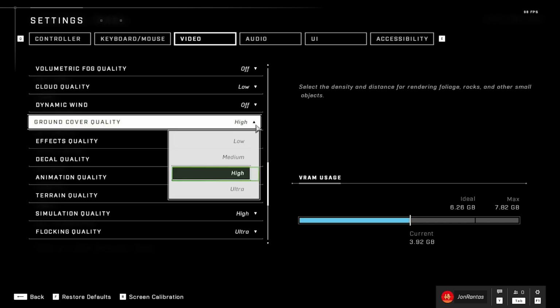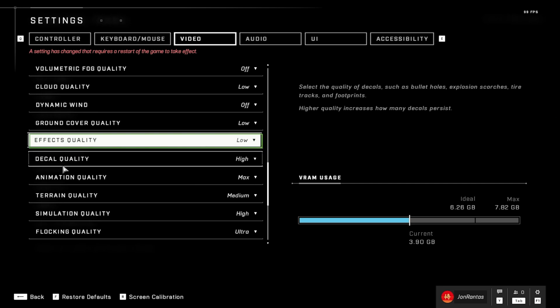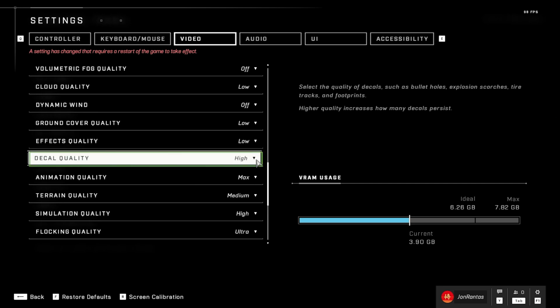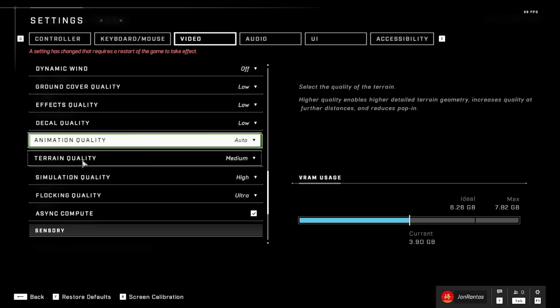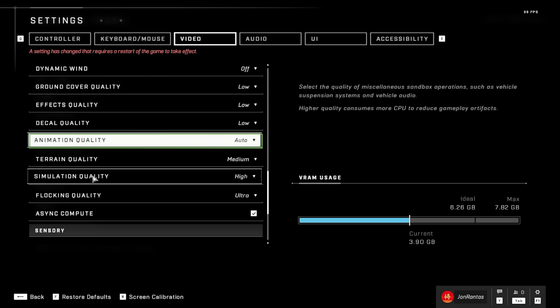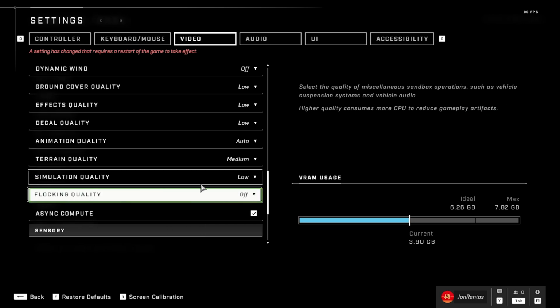Ground quality, high, I'm going to put it in low. Effects quality, I'm going to turn this down to low. Decal quality, I'm going to set this down to low too. Animation quality, you're going to put this in auto. Terrain quality, keep this in medium. Again, you want to tell your enemy from the background. If they're in the rocks, you want to see them. You want to tell apart what's a rock, what's your enemy, so keep this in medium. Simulation quality, I'm going to put this in low. Vlogging quality, I'm going to turn this off.